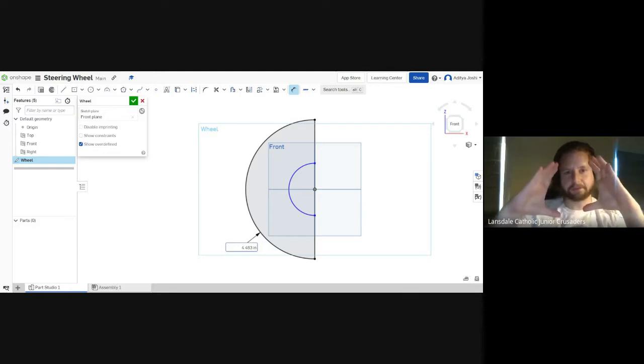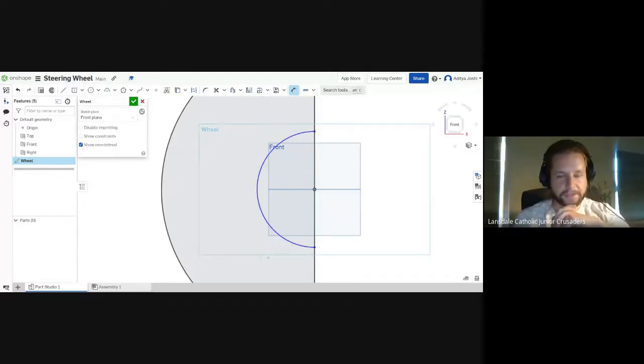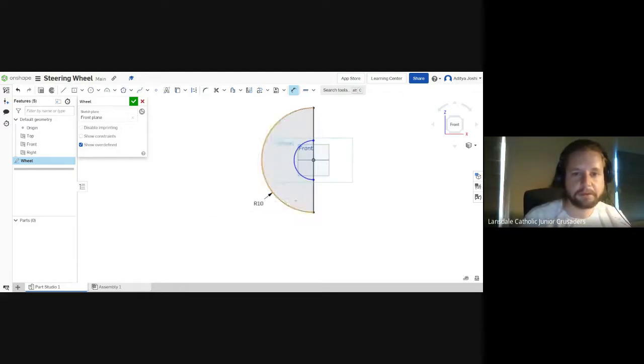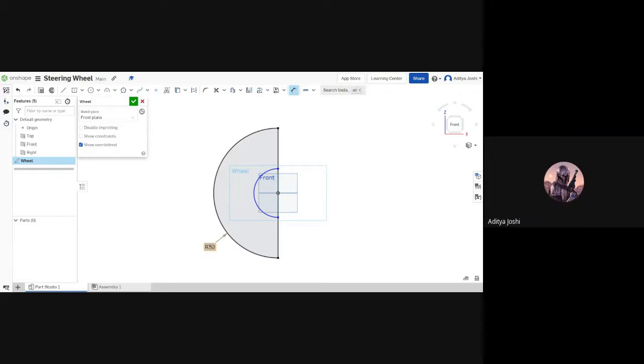Oh, you can't see my screen. Sorry. Let's make this 10-inch. I think that sounds better. So it's a 20-inch steering wheel. It's a pretty big steering wheel. Remember, that's a radius. Do you see how it has the R there? That means it's a radius.